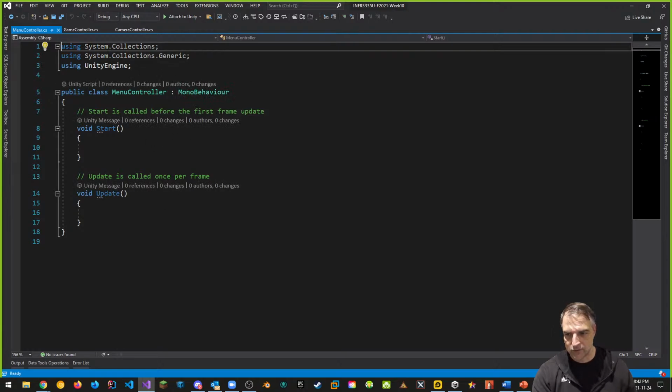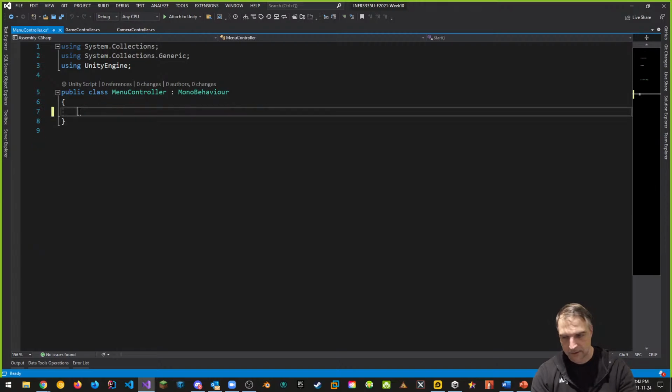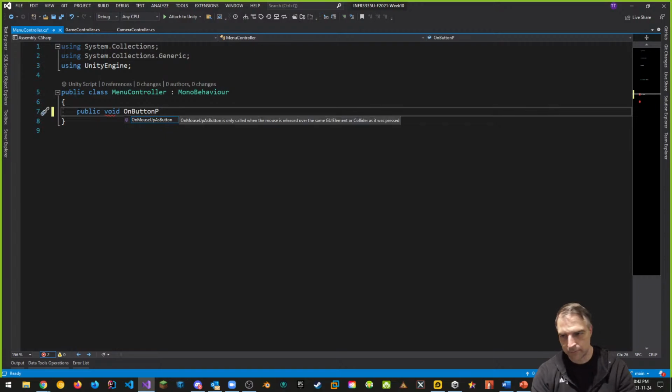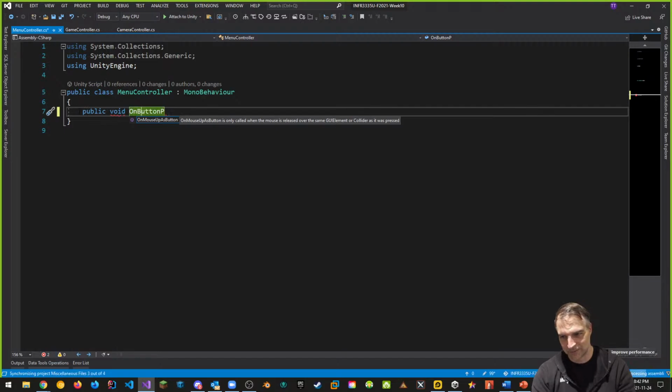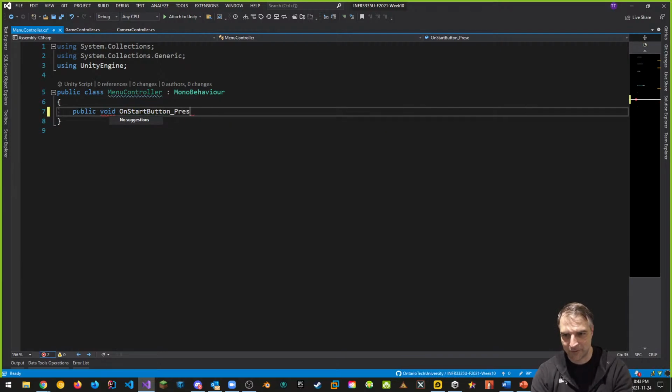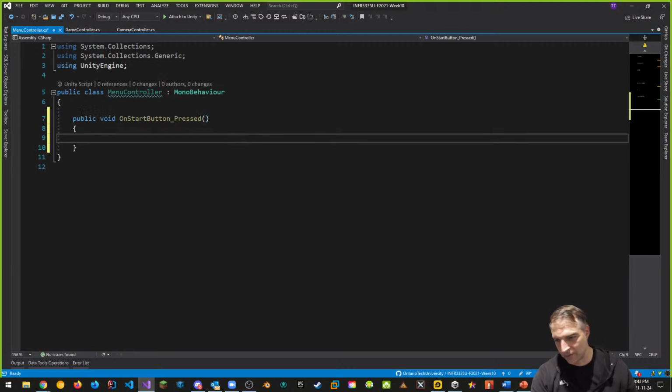So again, in the menu controller, I don't care about these things. I want to make my own public void method called on start button pressed. How about that? Maybe when ReSharper finally lets go. Come on, ReSharper. ReSharper is awesome. It gives you great code hinting, but it also kills me sometimes. There we go. So this is the event handler.